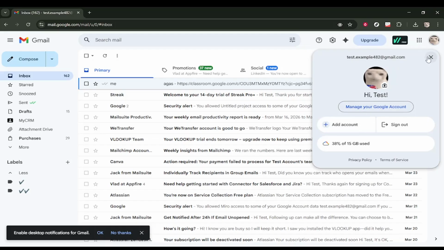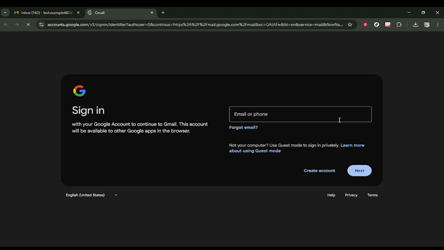Look for the option that says Add Account or Add Another Account, then click it. This is the option that starts a new sign-in session, so you can use more than one Google account at the same time. After you click to add an account, you will be taken to the Google sign-in page. Here, click into the field where you enter the email address or phone number for the account you want to add. Type the login identifier for your second Google account carefully.